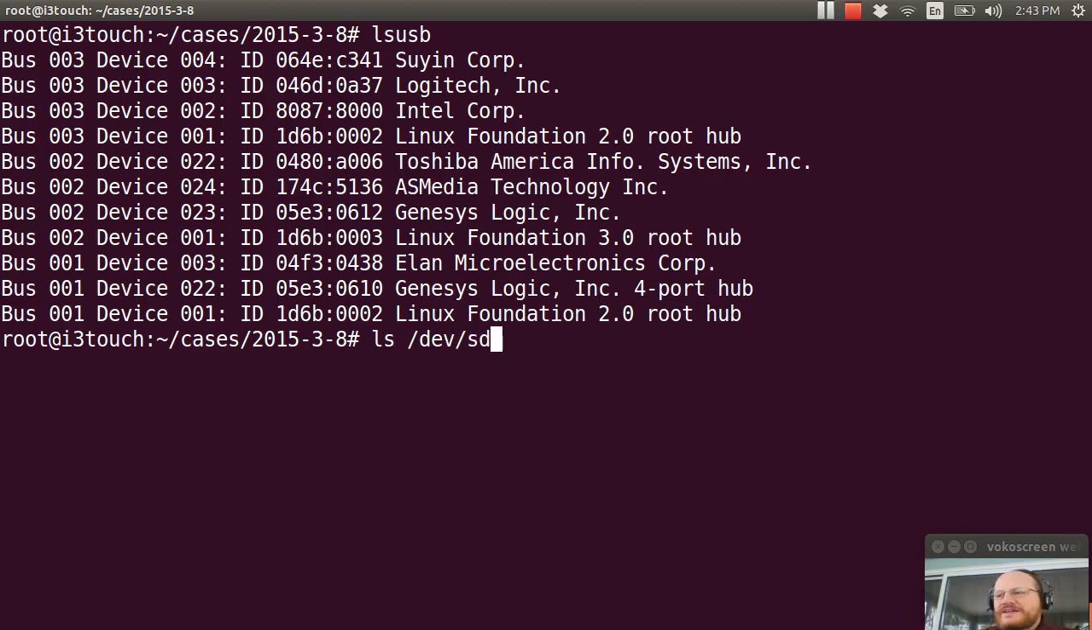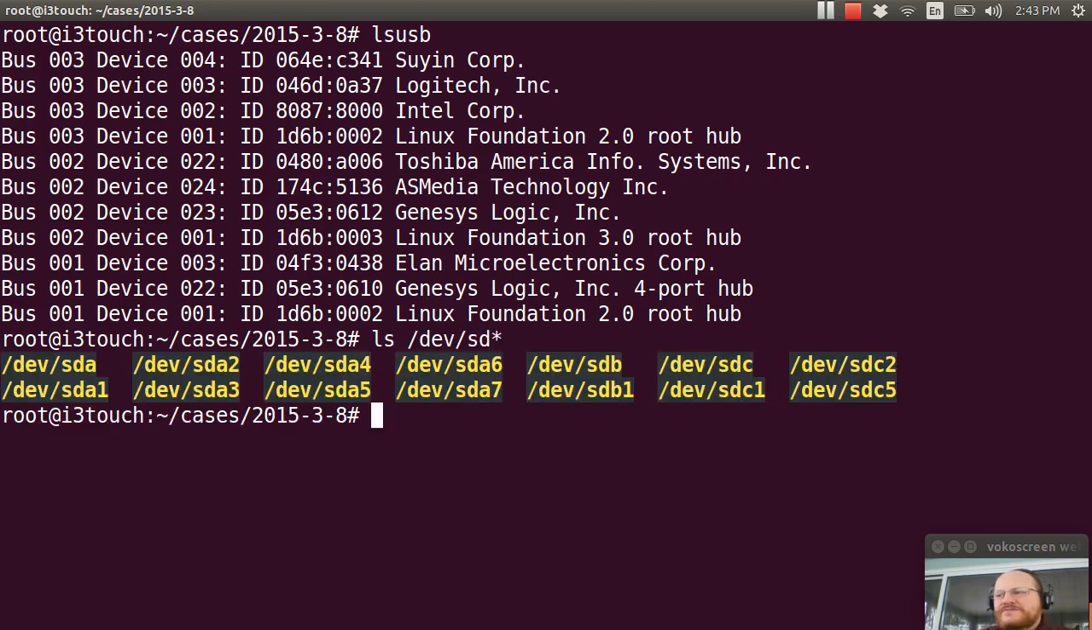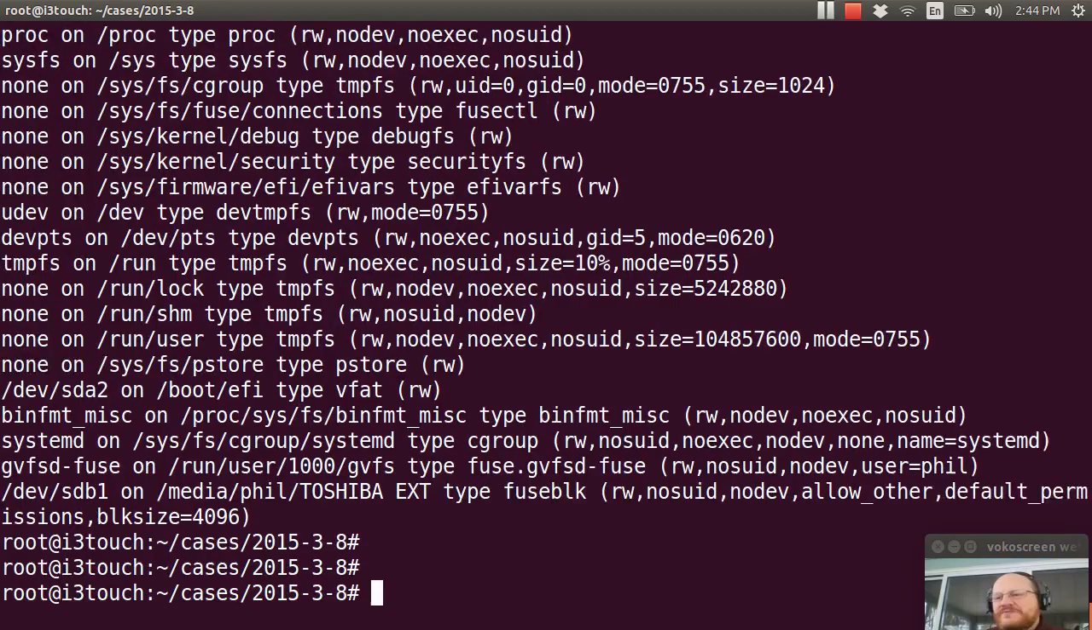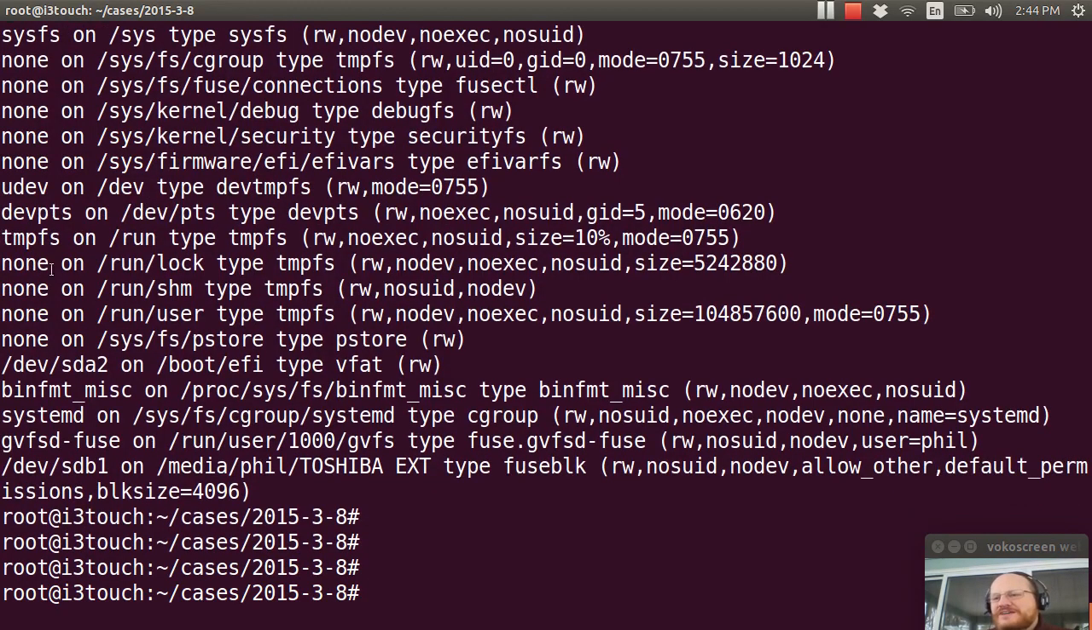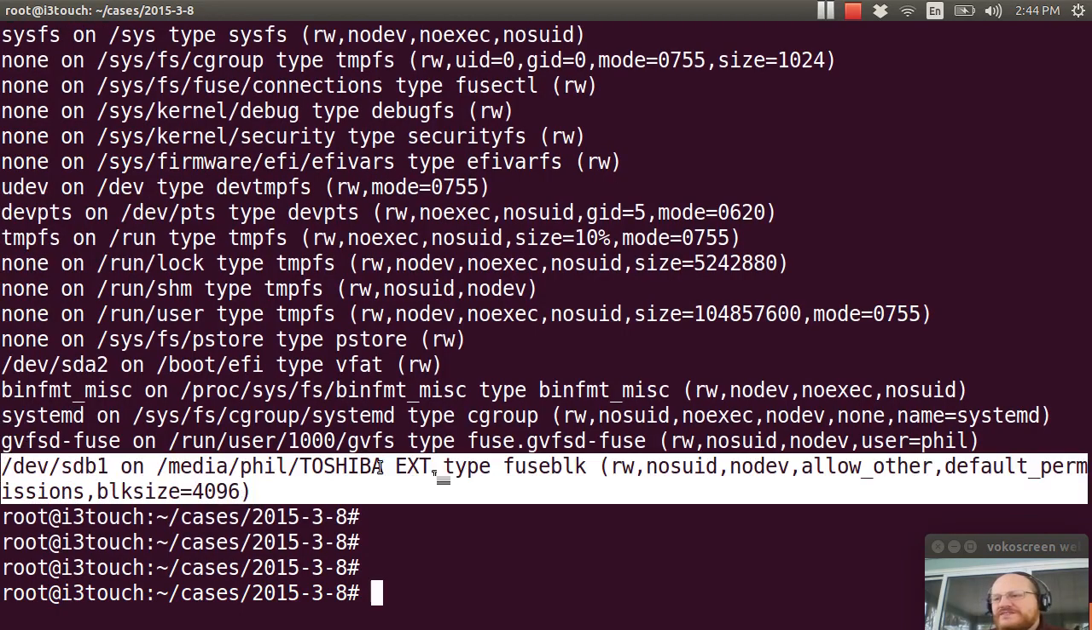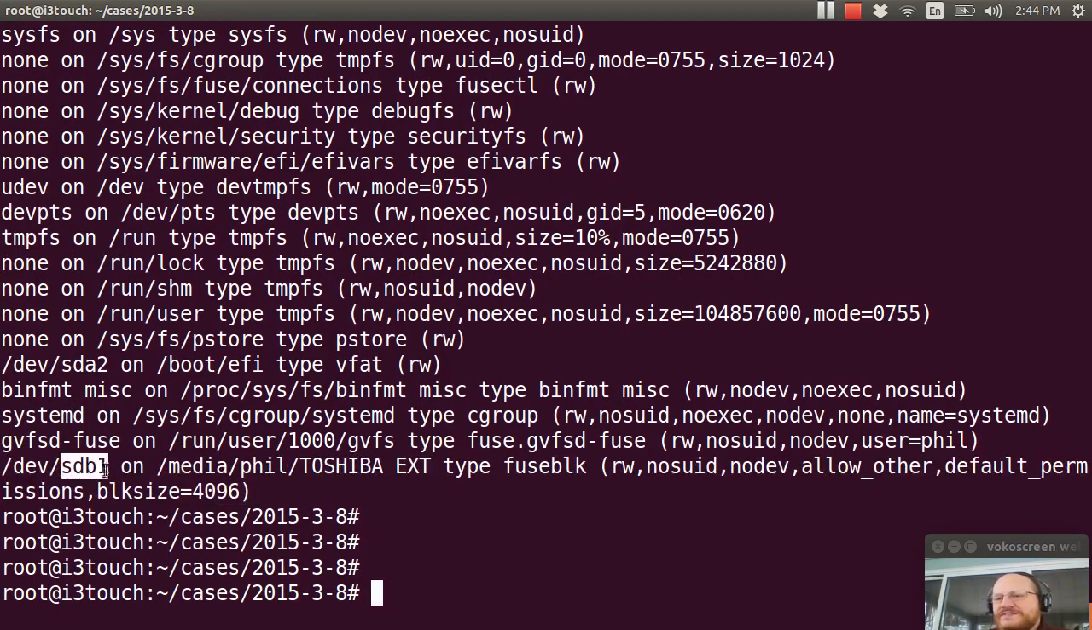/dev/sd* , now I see that I have my internal drive, drive B, and a drive C. So drive B is the Toshiba backup. I can verify this by typing mount. And when I do, I see that yes, in fact, this Toshiba backup drive is mounted and it is sdb1.